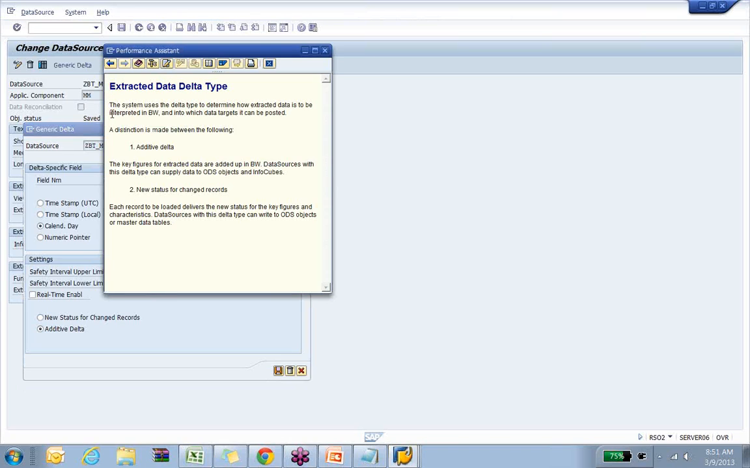It says that the system uses the delta type to determine how extracted data is to be interpreted in BW and into which data target it can be posted. A distinction is made between the following. Additive delta, what is it? It says that the key figures for extracted data are added up in BW, and it makes sense, right? That is why it's additive. Data sources with this delta type can supply data to ODS objects and InfoCubes.